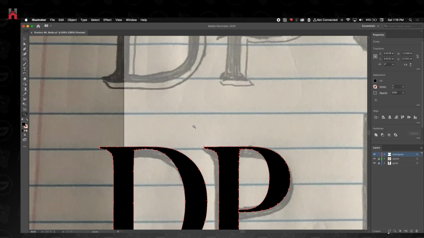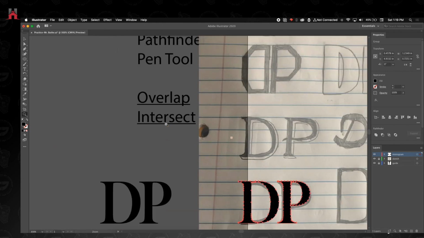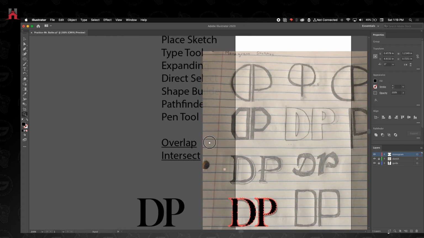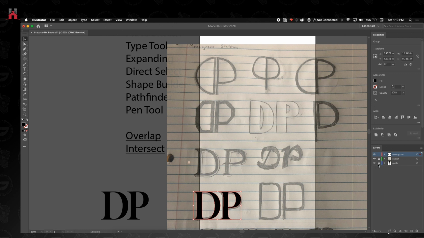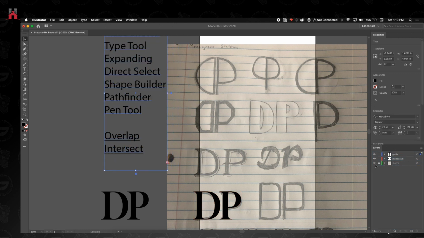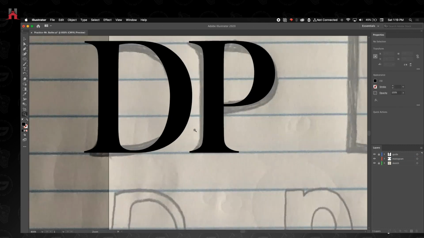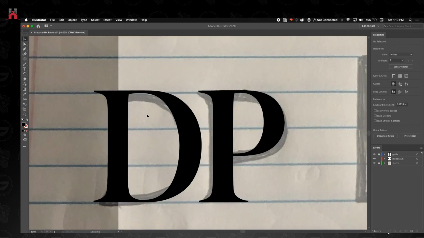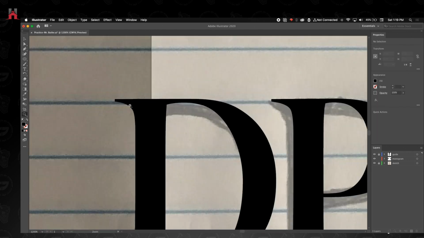So if we go back to our guide here, we've expanded. Now we're going to, actually let's do this so we can actually see a little bit better. There we go. Move that over. Expanding, yep, so we go to Object, Expand after selecting, and then what I'll do is I'll just fine tune this so these extensions off of the letters are a little less aggressive. So I'm going to go to Direct Select Tool, or the letter A on your keyboard, and I'm going to move this area just a little bit.